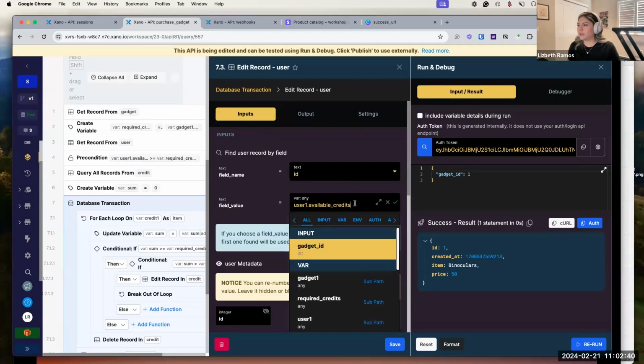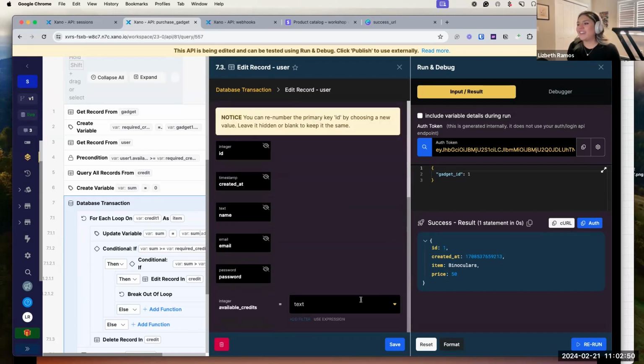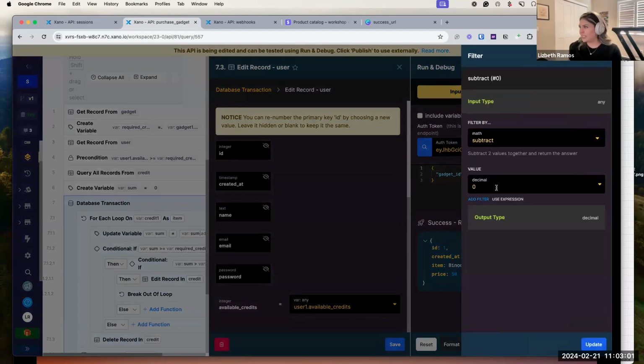Oh, sorry, I put this in the wrong place. I skipped one step ahead. So we're going to do user1.id. That's how we're going to find the record that we want to edit. And then down here we want to do the user1.available credits. And then we're going to subtract those required credits because that was the price of the item.